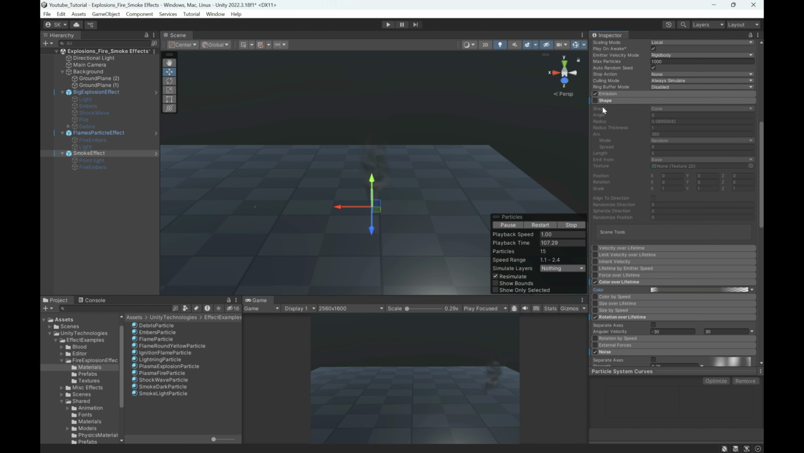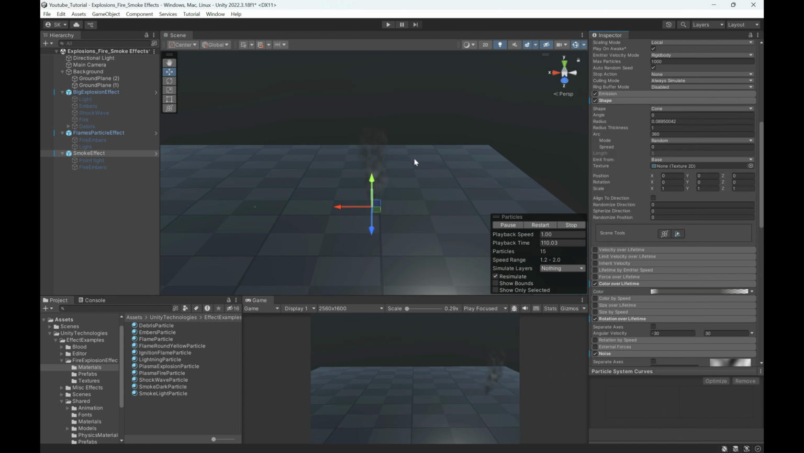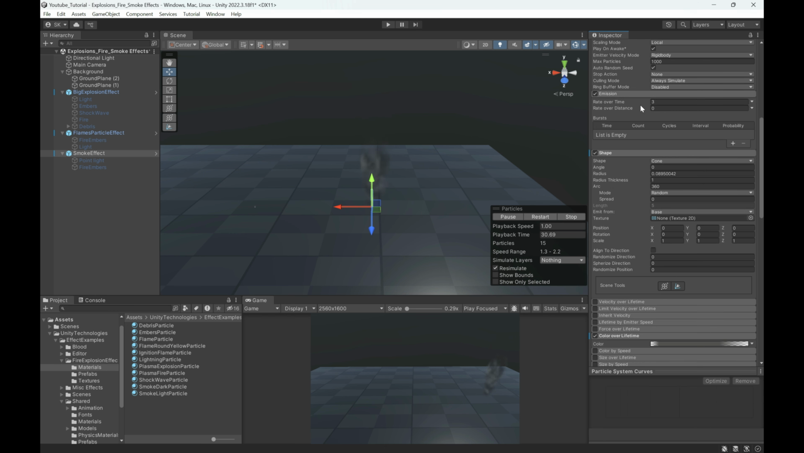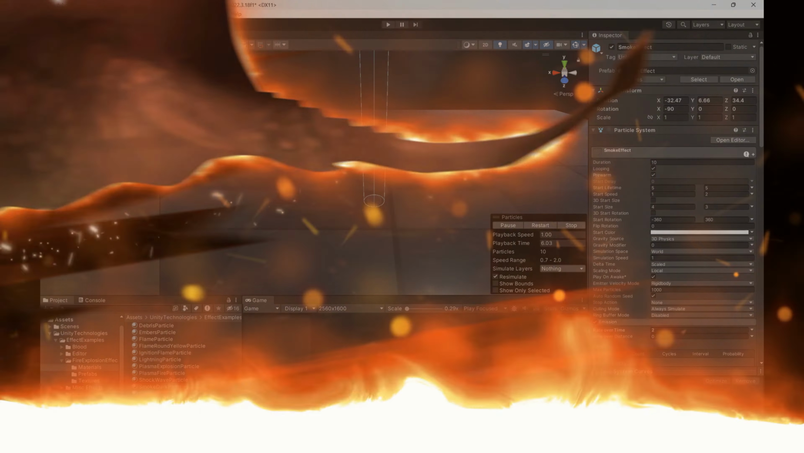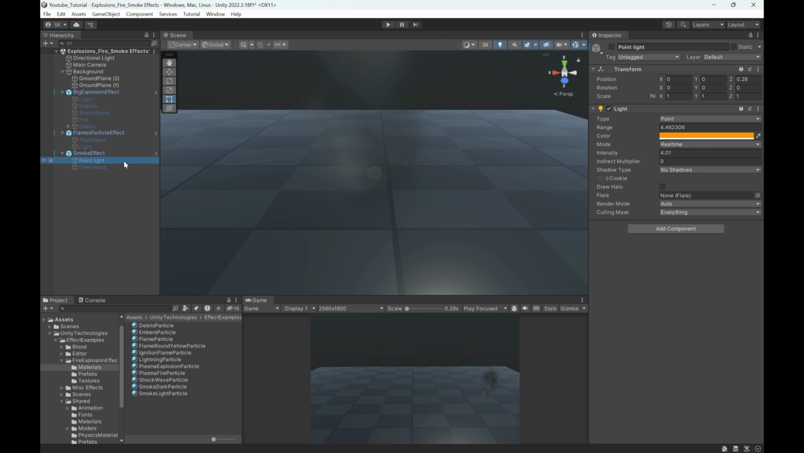The shape is set to a cone to direct the smoke upwards. The emission rate is set to 3 particles over time, with randomness applied to various properties, such as speed and rotation, to ensure each particle looks unique. This breakdown highlights how combining these modules creates a realistic smoke effect. They use the point light to create the illusion of a fire that starts the smoke, enhancing the effect and making it look much more natural.